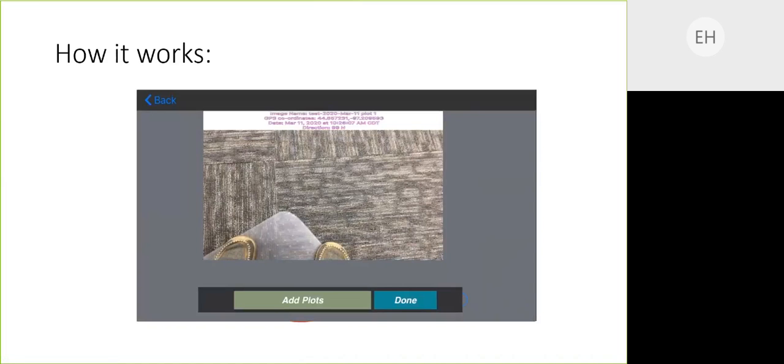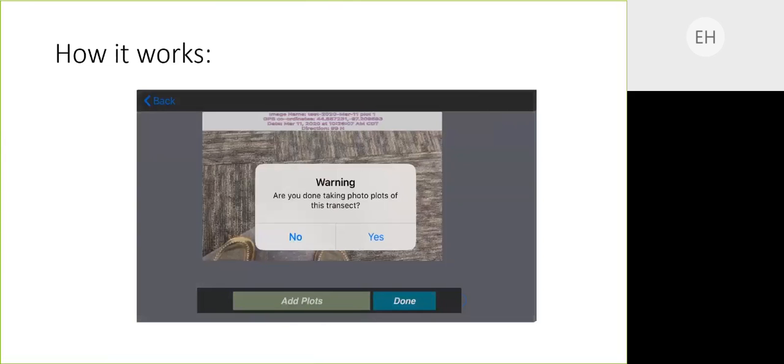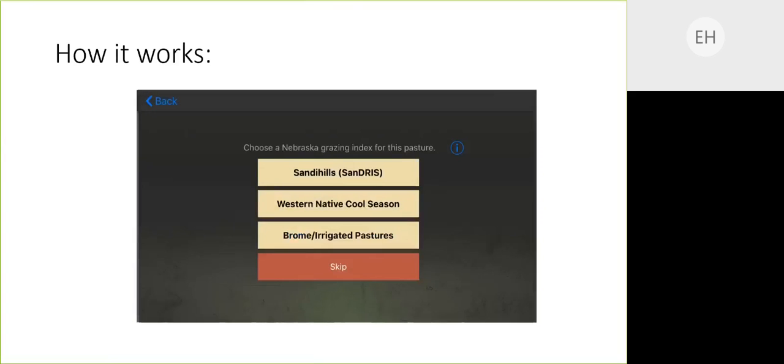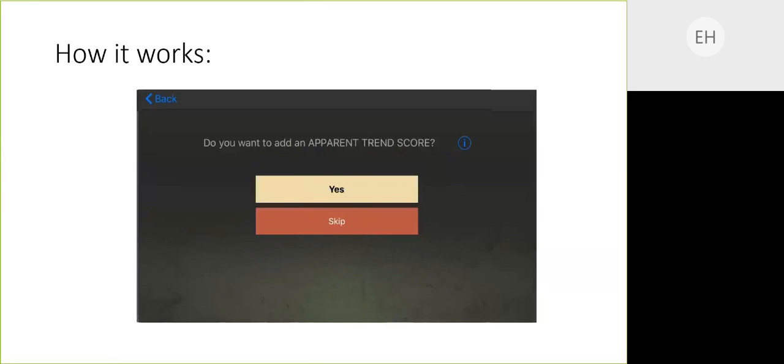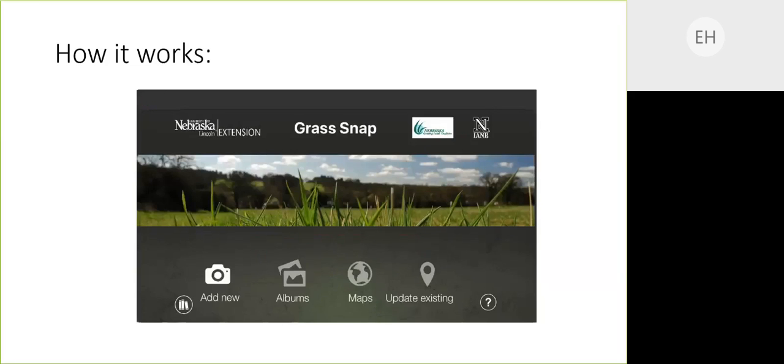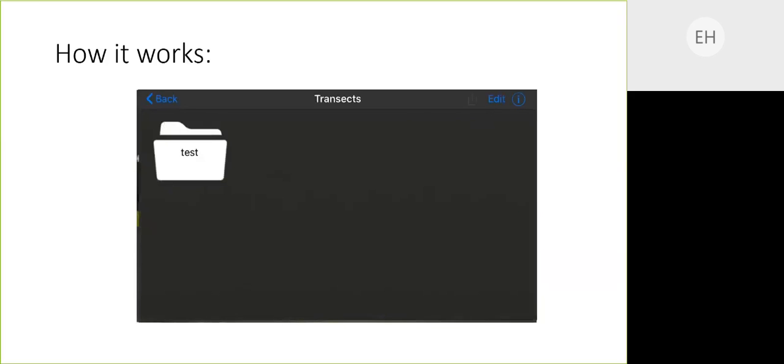If you're doing a transect and you want to take multiple plots over an area, you can do that. Or you can just click done, and you just have that one picture of the landscape and of the ground saved. And then it'll ask if you're done, and you can say yes. And then the next questions are based on Nebraska, so you don't have to answer them, but you can. But I just skipped through these when I was doing this. And then you can use the albums to go back and look at those different pictures that you've taken.